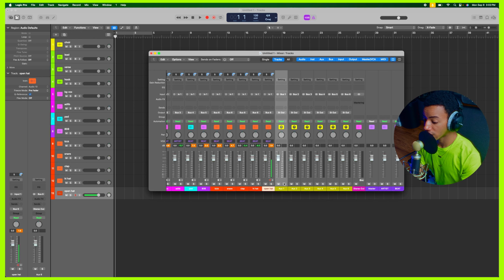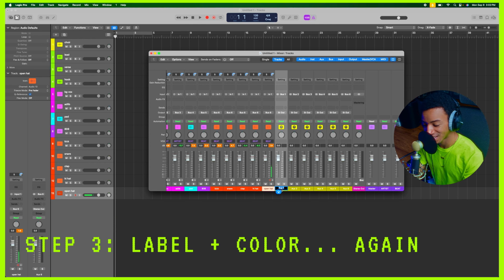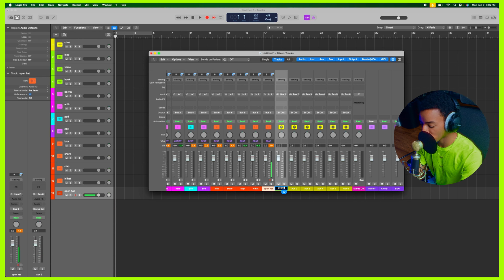Now, we're going to label these as well and color them, which brings me to step 3, label and color again. This was our choir vocals. So in all caps, I put choir. This is our lead vox, so I can just put lead vox. These are our background vocals. This was our pads. I usually just call it pads plus because it's more than just your pads, right? All kinds of melodic elements, bass, and then drums.